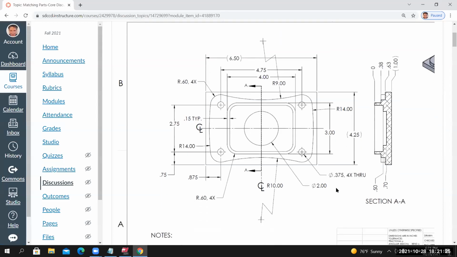Different things we can do from here. What I'm going to do next is offset the rectangular shape that we just created. I'm going to offset it inboard a distance of 0.15 inches. 0.15 typical, that means this wall thickness is constant all the way around.